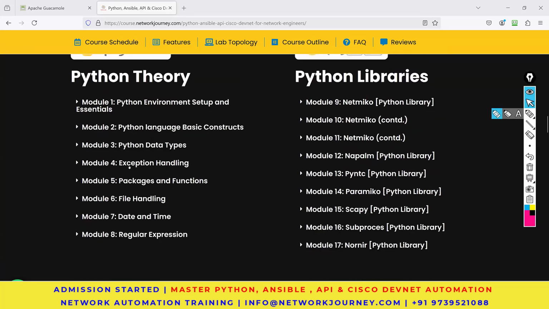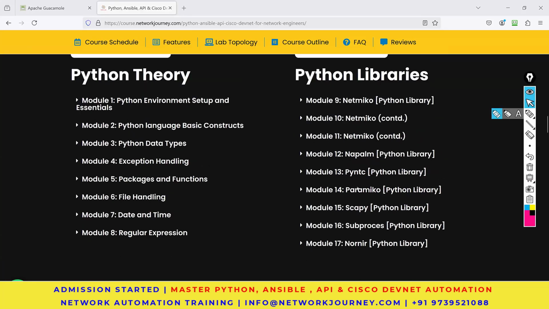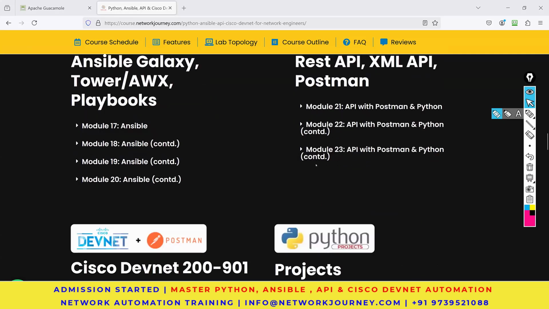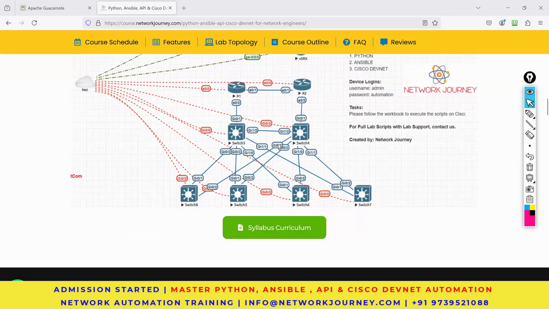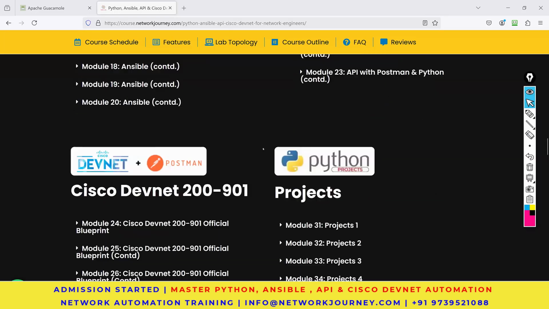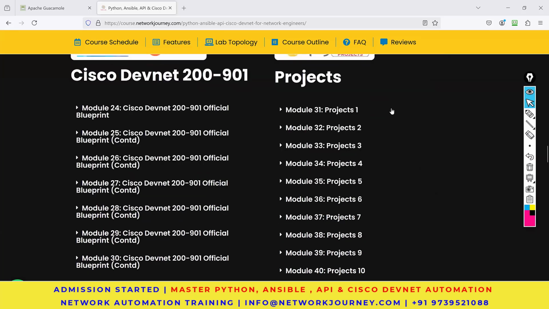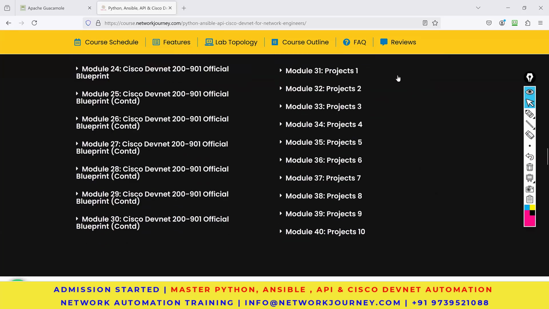First, we'll go with the Python theory. Then we'll go through the Python libraries, all the different libraries. Then we go through Ansible, REST API, Cisco DevNet, and as part of hands-on practice, I would be giving you some projects to prepare so that you do hands-on, and that way you will learn more rather than always looking at my screen and what I do in the class. Whenever we cover a few topics, I'll give you some projects. You can refer to our class notes and class videos, and keep things moving.